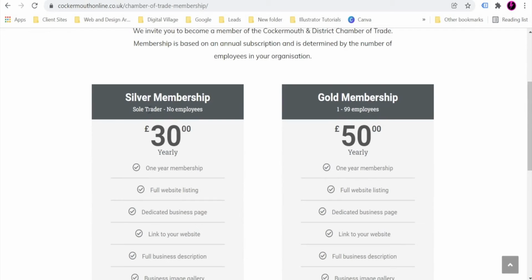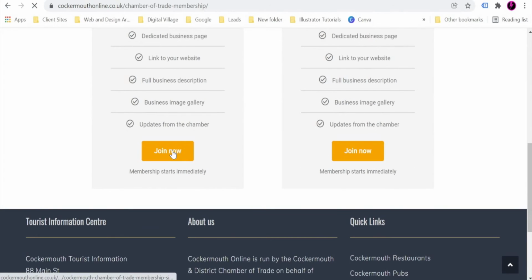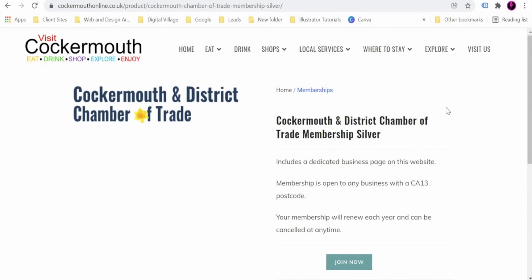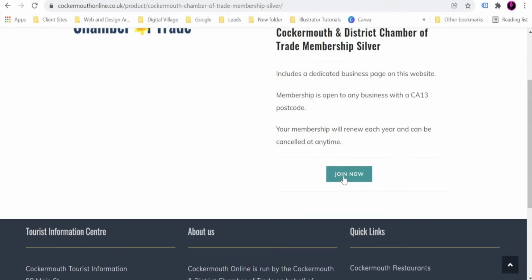The Silver membership for sole traders with no employees at £30 yearly, and the Gold membership for businesses with 1 to 99 employees at £50 yearly. Choose the membership that is right for you and click Join Now. The next screen shows some information regarding the membership that you've chosen. From here, we simply click Join Now.